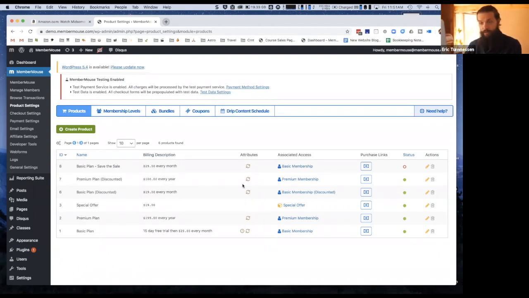Now, as far as deleting it, you're not going to be able to delete products that have active subscriptions running on them. You see this trash can icon is grayed out because people are currently using this product, so you can't delete it. If you were able to delete that, it would orphan all the people who have active subscriptions with it. It would cause chaos, and you don't want to do that. So MemberMouse protects you from being able to do that. You cannot delete products where there's an active subscription.